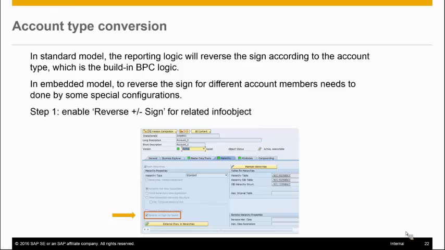And this is a YTD display. Another thing that is handled by BPC itself in the previous reporting is the so-called automatic sign reverse for different account types.